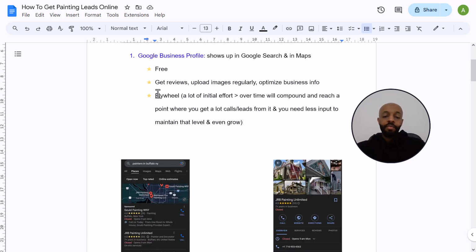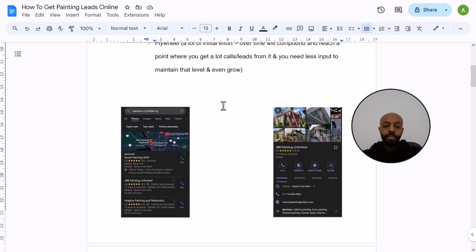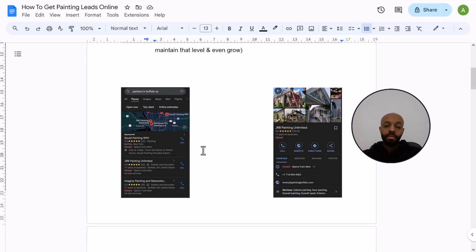And this basically works as a flywheel, where you do have to put in a lot of initial effort to get those first 10, 20 reviews. But then over time, this is going to compound, and you'll reach a point where you're getting a lot of calls and leads from it, and you need less input to maintain that level and to even grow. So like I said, there is a lot of initial effort needed when you're getting those first 10, 20, 30 reviews. But then depending on your area, you can start ranking up pretty high, maybe even in the top 3.